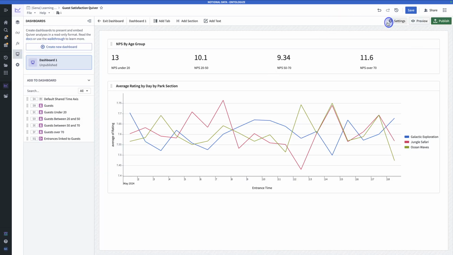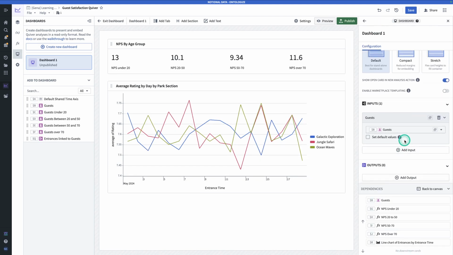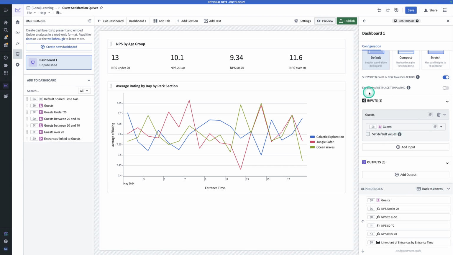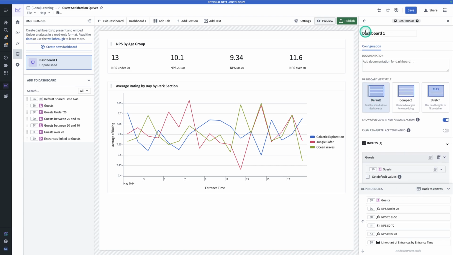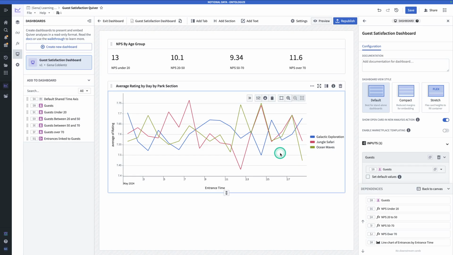So back in our dashboard, again, make sure the input is set to guests or whatever your base object set is. We're not going to have any outputs for this one. And make sure you give it a name. So we'll call this guest satisfaction dashboard. And now we're going to hit publish and hit save.